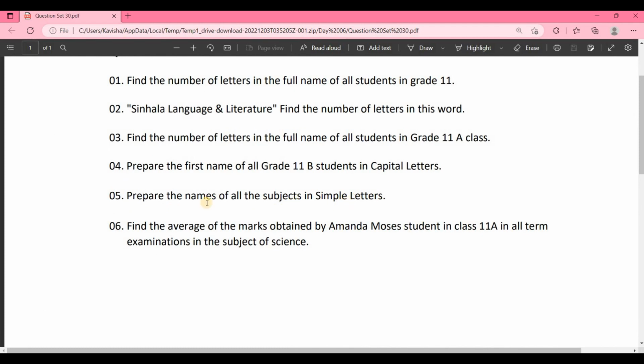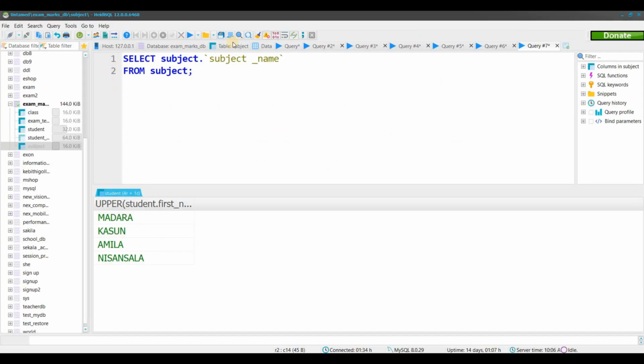In the fifth question we have to prepare the names of all the subjects in simple letters. So like in the fourth question, first of all we have to get the subjects. We have to select the subject table and we have to get the subject names. After that we have to convert them into simple letters. So let's see. Here you can see I have selected the subject table and I have gotten the subject name. So you can see here's the result for this query.